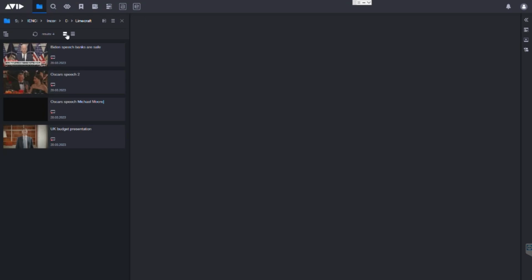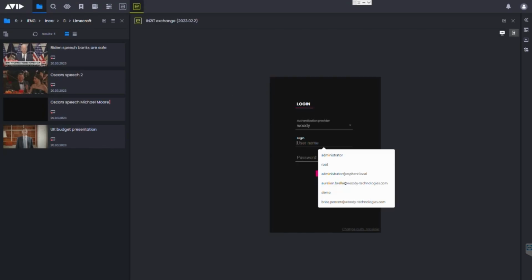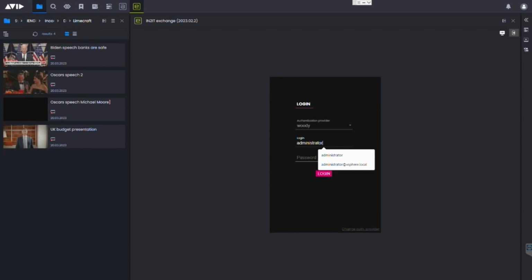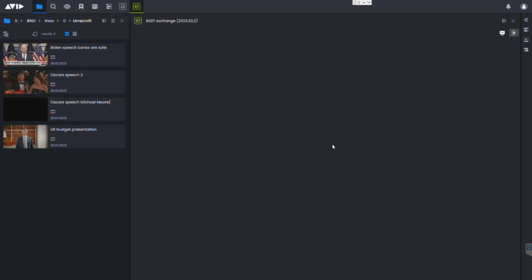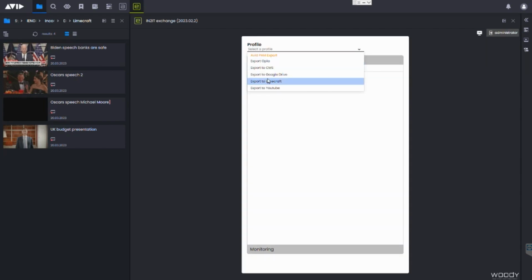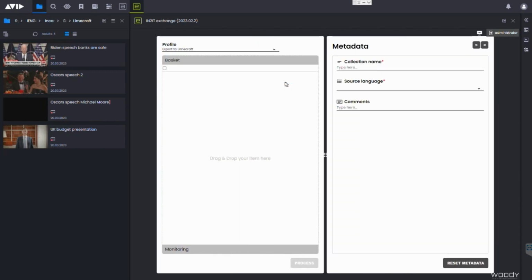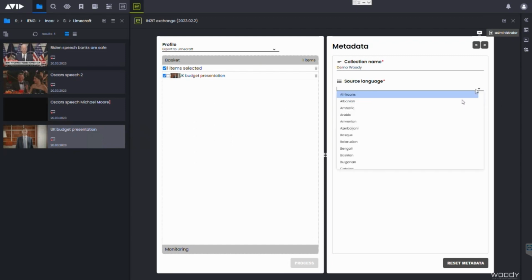So what you can see here is a user logging in to Media Central Cloud UX, opening the Intuit Exchange panel. Of course, they have to log in. You can manage all kinds of user rights and privileges to decide who can really trigger these workflows. And then the user can choose among all the profiles that you have configured to export the content, in this case, to Limecraft. What you can see here on the right-hand side is also the metadata that we can add and that we can drive completely from the Intuit Exchange panel.